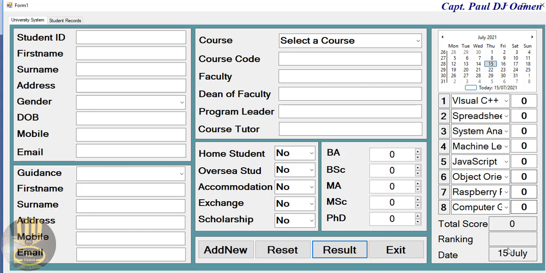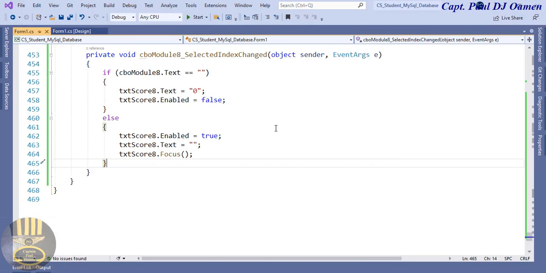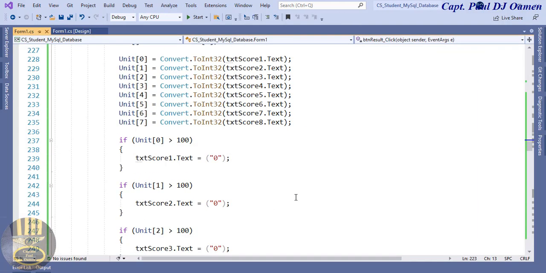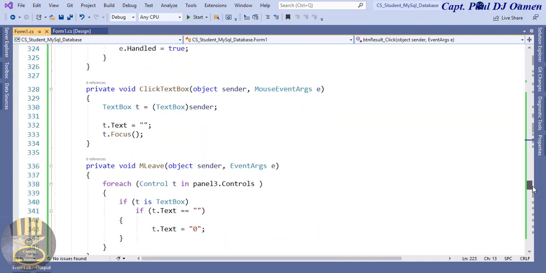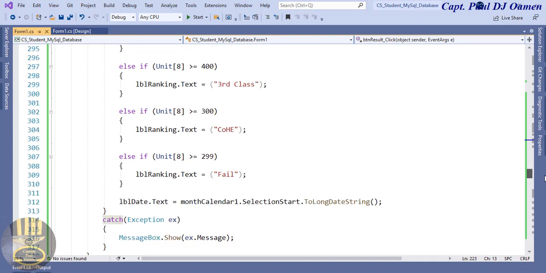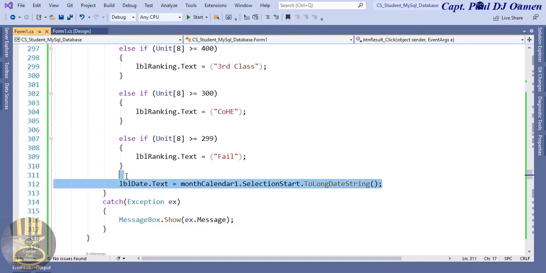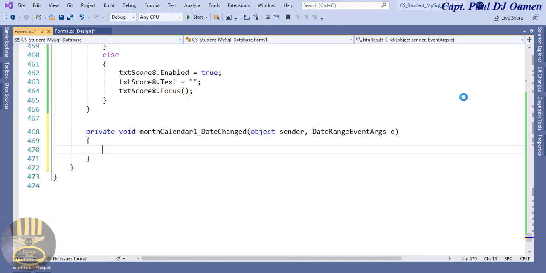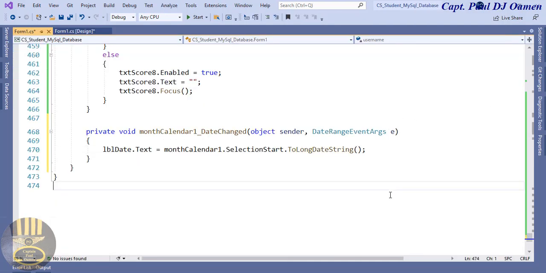Now one other thing is, you see, the dates can be changed. We want to be able to change the date. So let's come back in here. I have the date in here. Double click on that. Scroll right down. The date is right here. I'm going to copy that very date. Grab that, and double click on this, paste. So that should take care of the date.